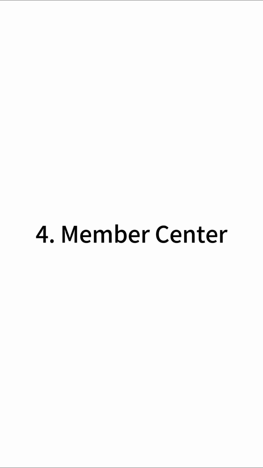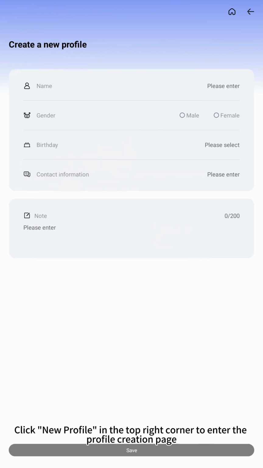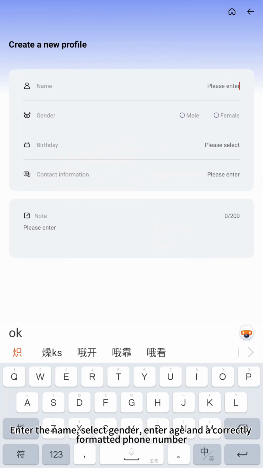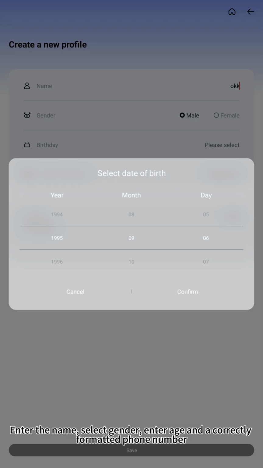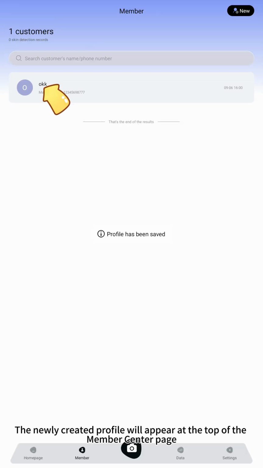For the Member Center, click the second icon from the left to enter the Member Center page. Click New Profile in the top right corner to enter the profile creation page. Enter the name, select gender, enter age, and a correctly formatted phone number. Then click Save. The newly created profile will appear at the top of the Member Center page.